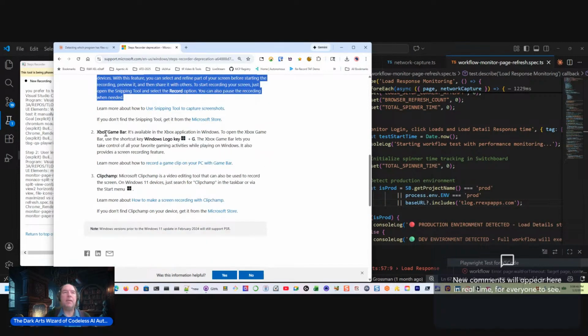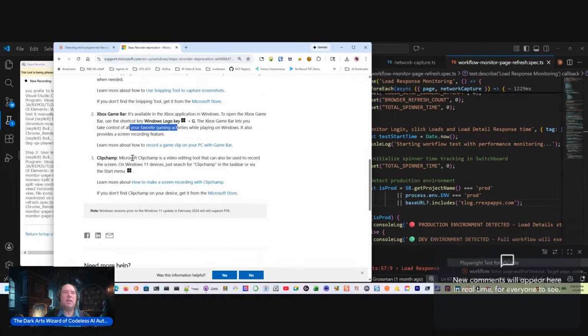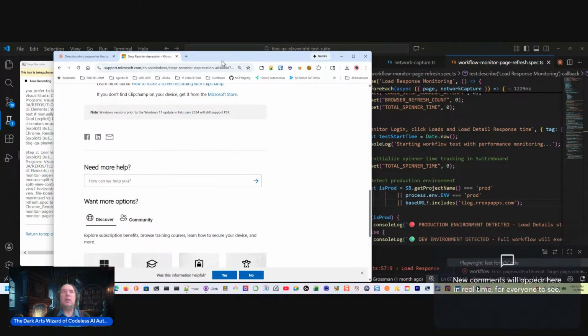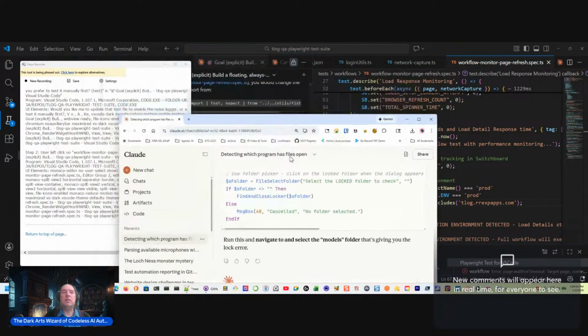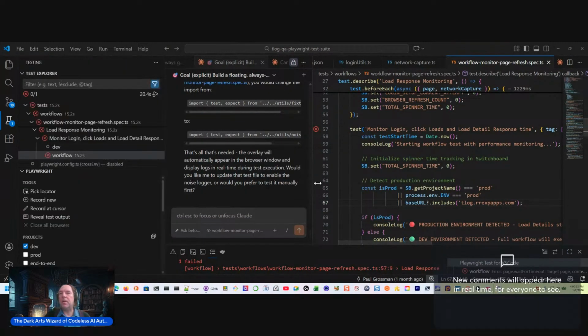Yeah, bad. Xbox Game Bar available in it lets you take control of your favorite. How is that related? Clipchamp? Oh my gosh, I should do a video on this. Oh yeah. We'll come back to that. No, I don't want to save that recording. Thank you very much. Okay, now it says it's working.